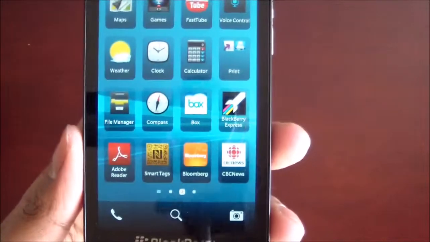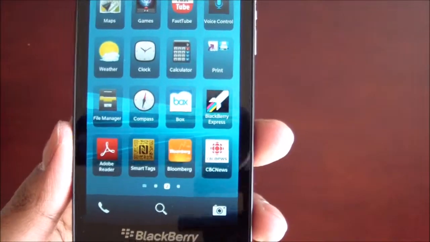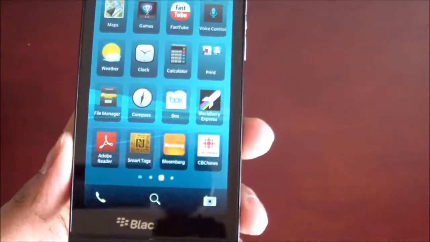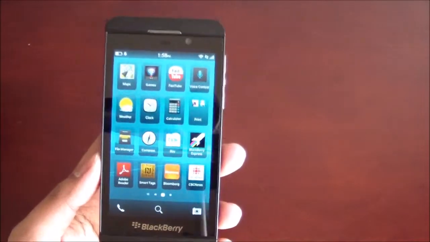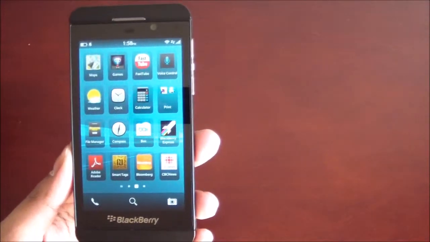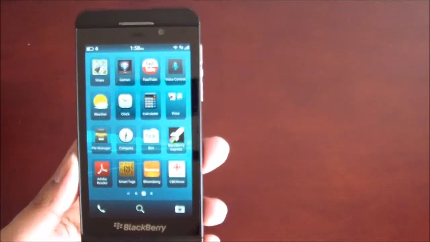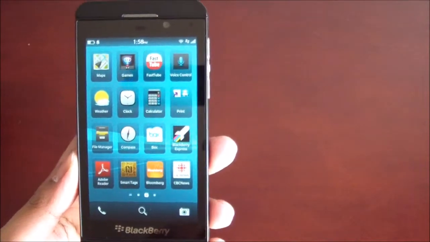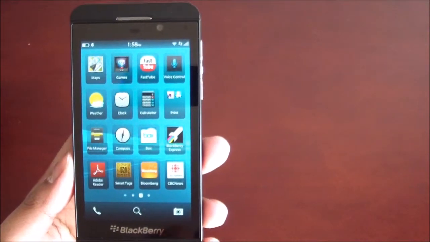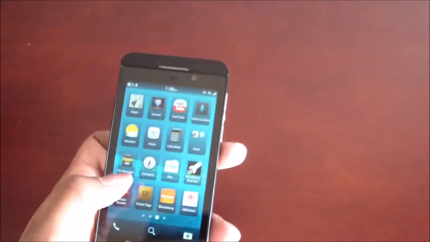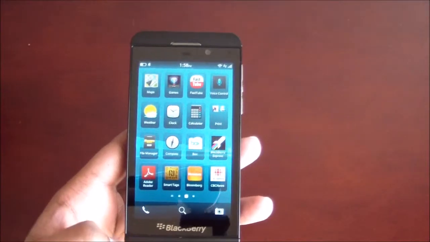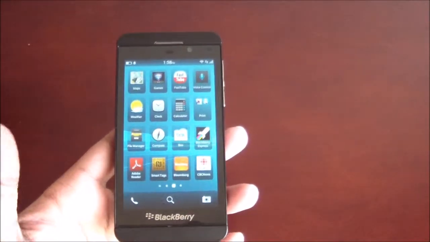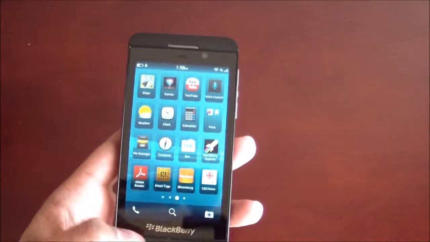Also, BlackBerry Express, which is kind of a beta app which they're working on. It's kind of a quick way of making slideshows, but a little bit more fun and entertaining. Kind of like StoryMaker, but a little bit different. Adobe Reader, it's the default PDF app on BlackBerry 10. We looked at Bloomberg. Smart tags is how you write to NFC tags and how you can designate actions for NFC objects and that sort of thing.